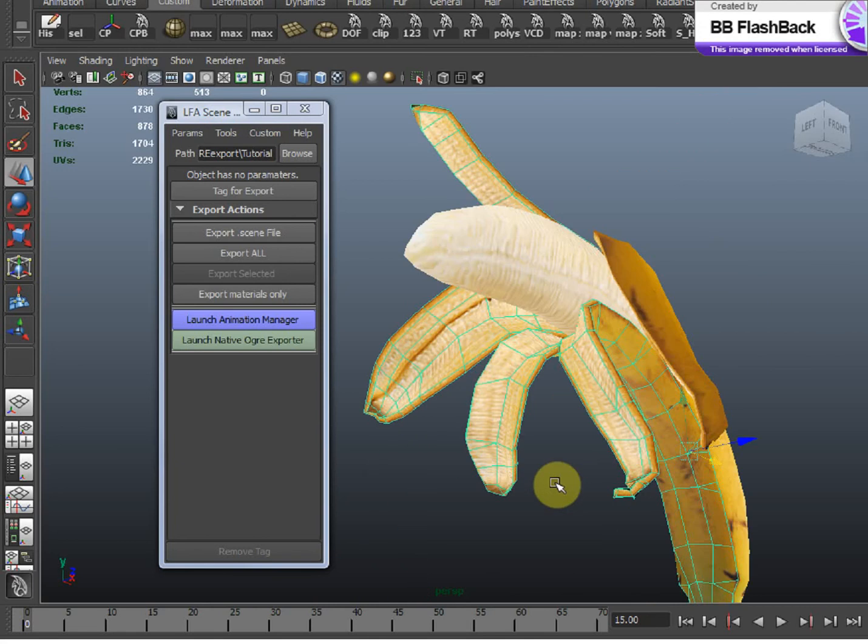The LFA tools are designed to allow you to use Maya basically as a level editor or a scene editor. The idea is to relieve you from having to build and maintain a scene editor yourself using Ogre. Mind you, you don't have to use the LFA tools this way. You can use it to just export individual models, but I designed it to be used this way as a level editor. And if you keep this in mind, it might help you understand why certain things are designed the way they are.